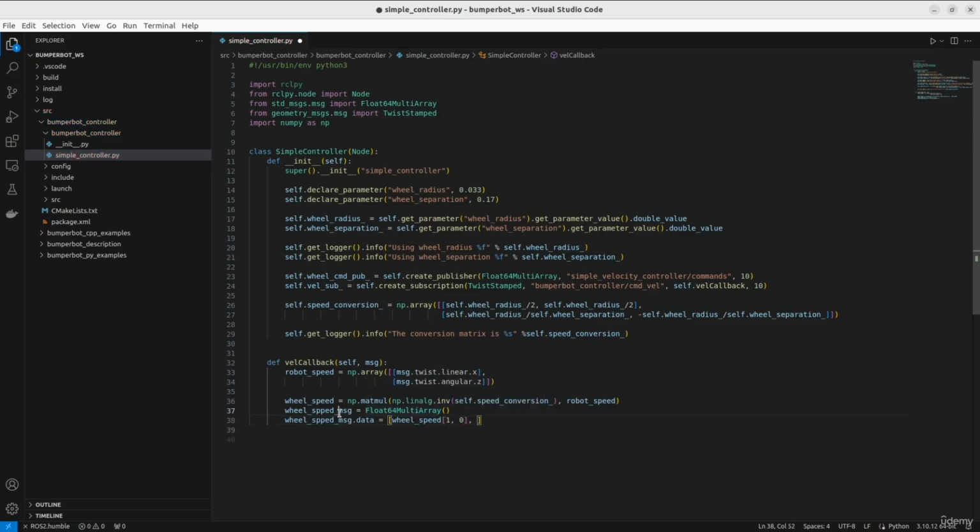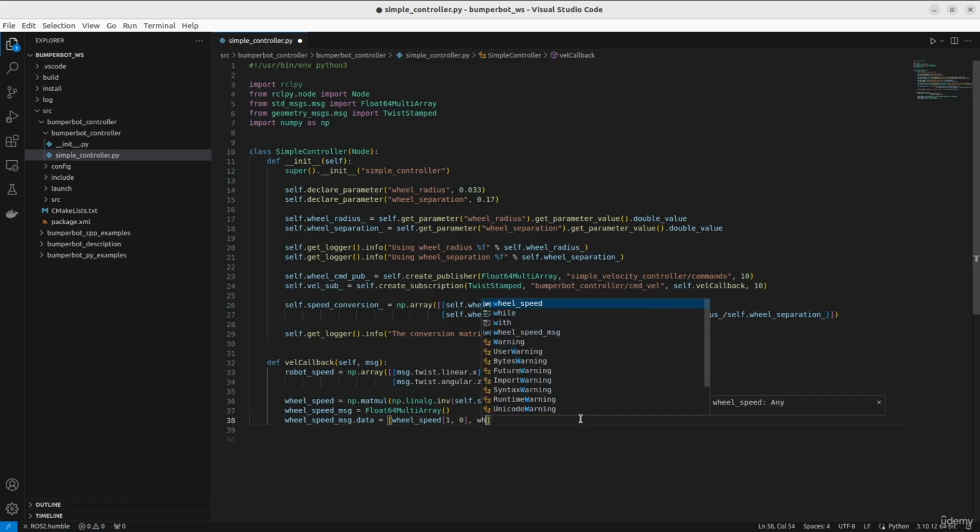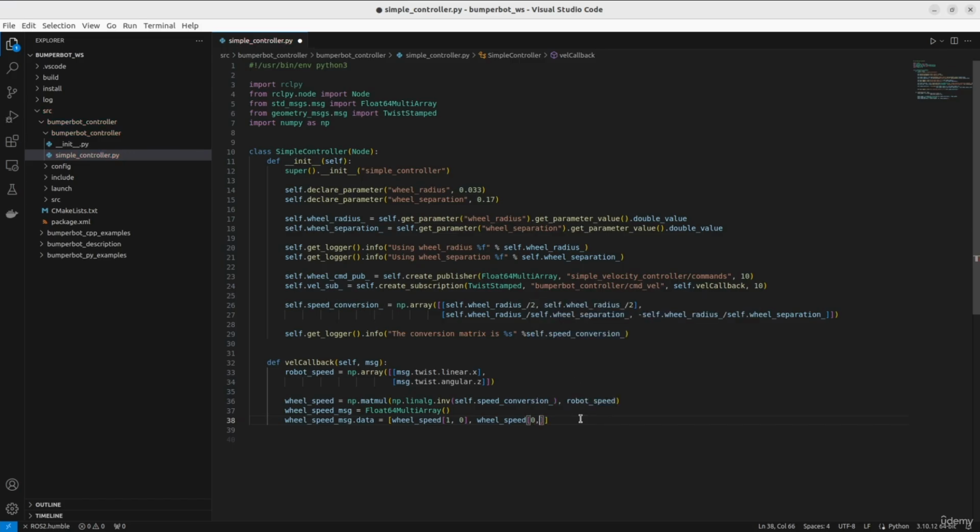And then also the second element that we can add to this message, here it should be wheel speed message. Okay, so the second element is instead the velocity of the right wheel of the robot, and this is contained in our NumPy array, the wheel speed, and is the velocity at the position 0, so wheel speed 0, 0.